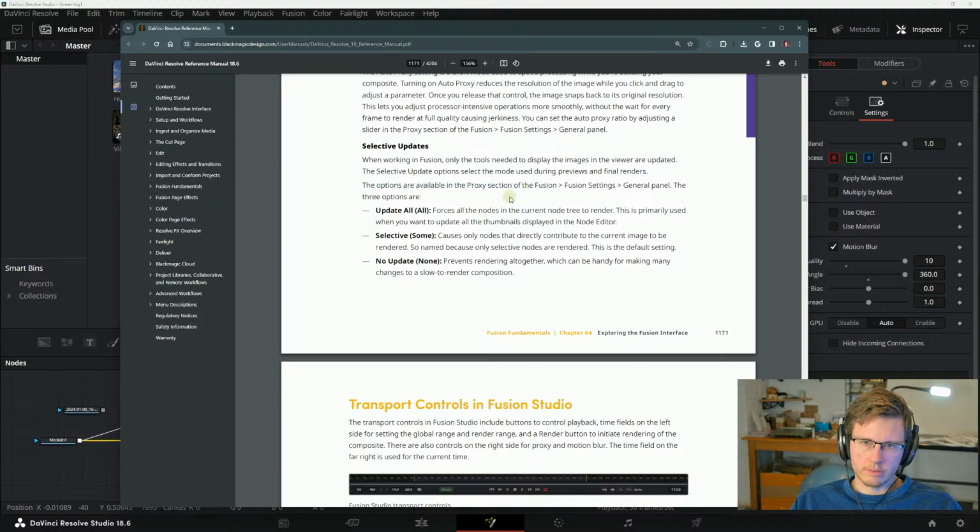Okay. So it's still in the proxy mode. And then there's selective, which causes only nodes that directly contribute to the current image to be rendered, so named because only selective nodes are rendered. This is the default setting. So that's how it's set up by default, and then there's no update, none, which prevents rendering altogether, which can be handy for making many changes to a slow-to-render composition.